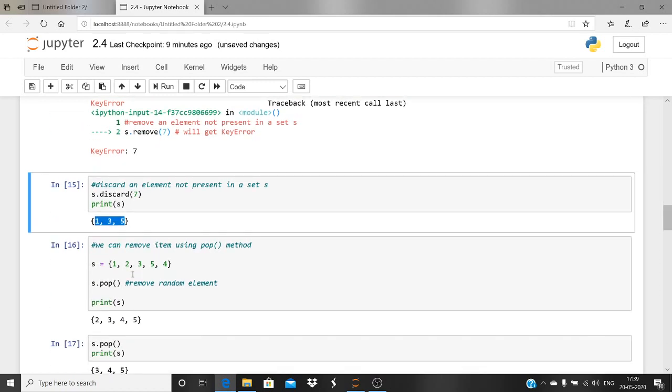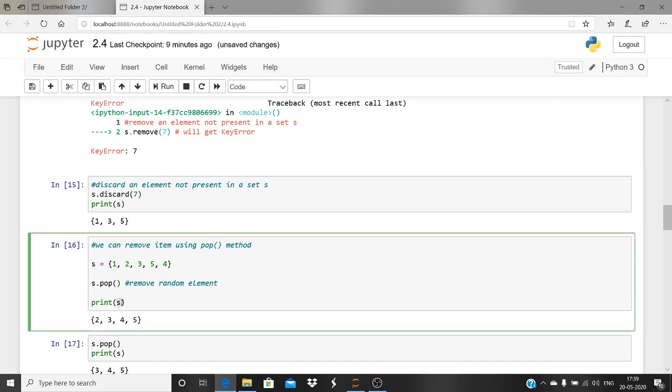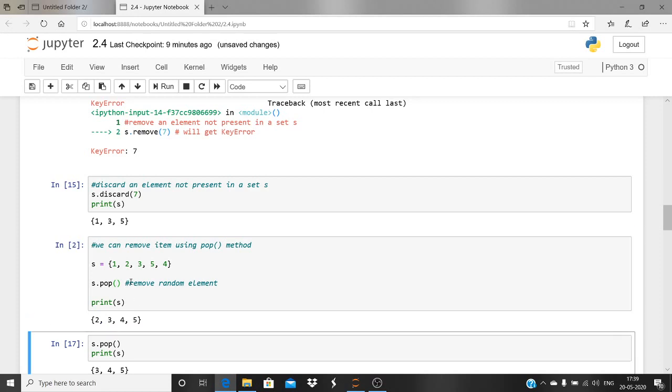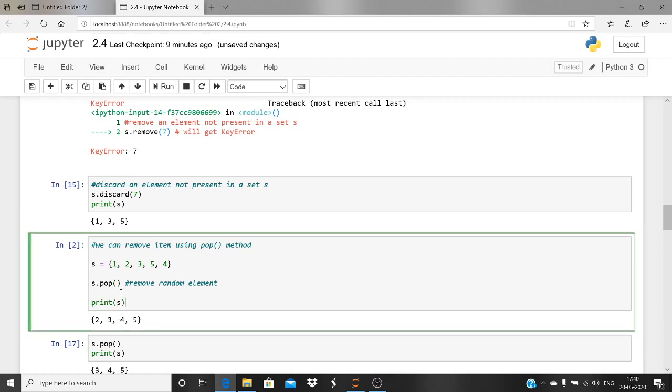Similarly, you can use dot pop. If you remember, we used it in lists also. s dot pop, and we print s. It means a random element will be deleted. Obviously, you can do it again. It will remove another element. So another element has been removed. Let's do pop 5.